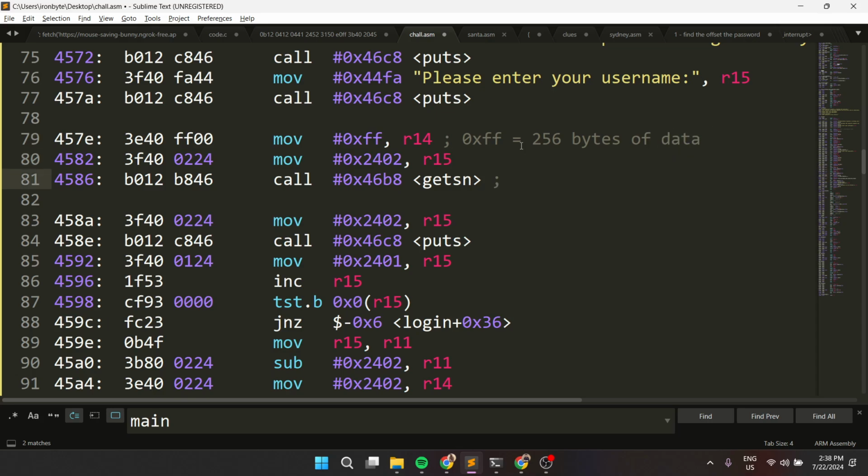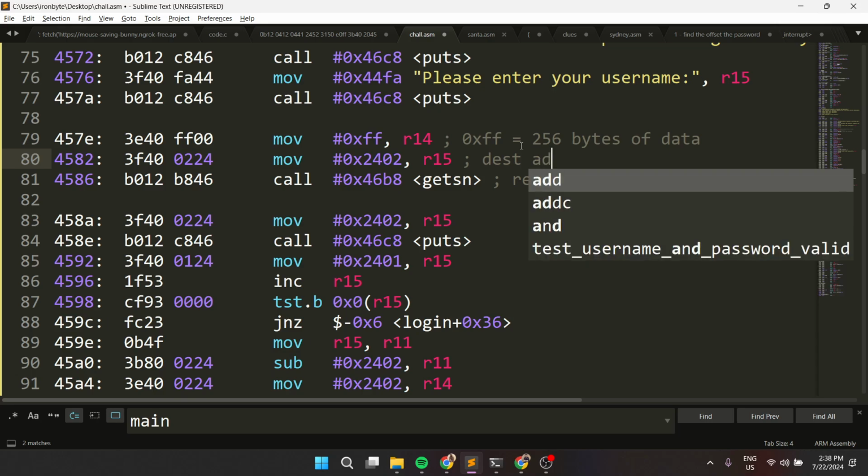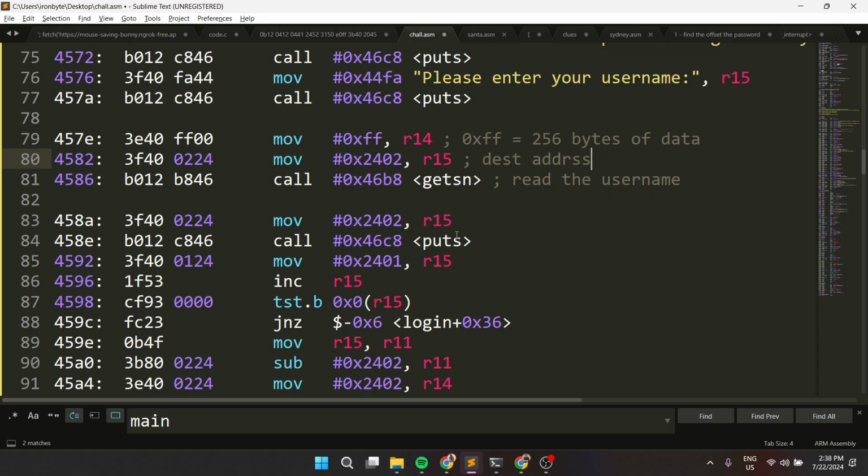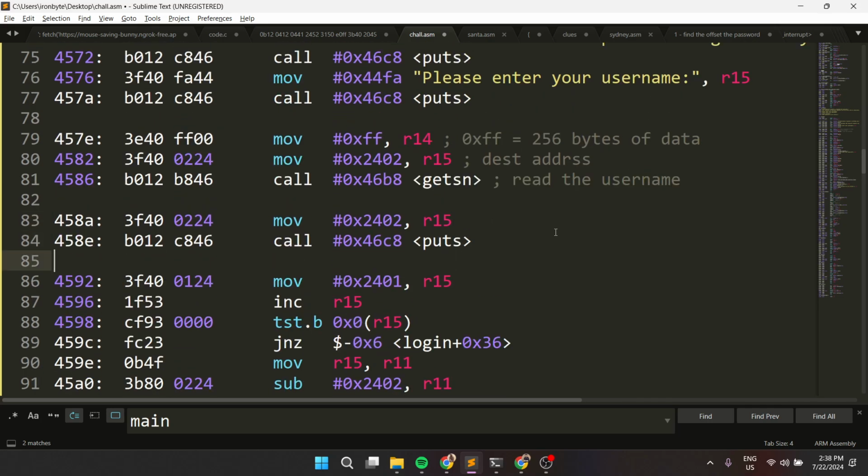then we obviously read the username, and this is the destination address. What else? Then after we read the username, we just print it. So we print the username. So one thing to mention here, guys, is that we have this address as the address of the destination. So basically, we're going to be reading the username into this address.